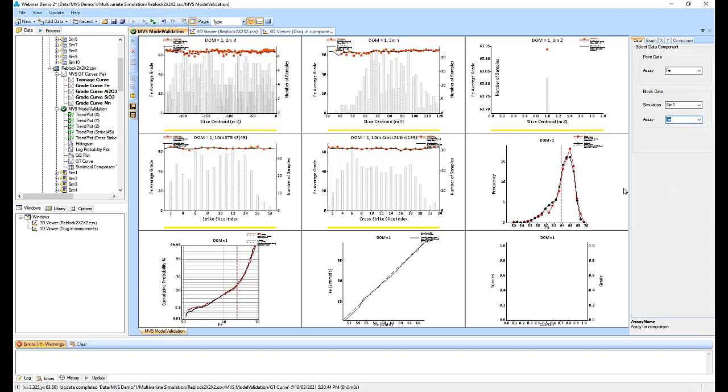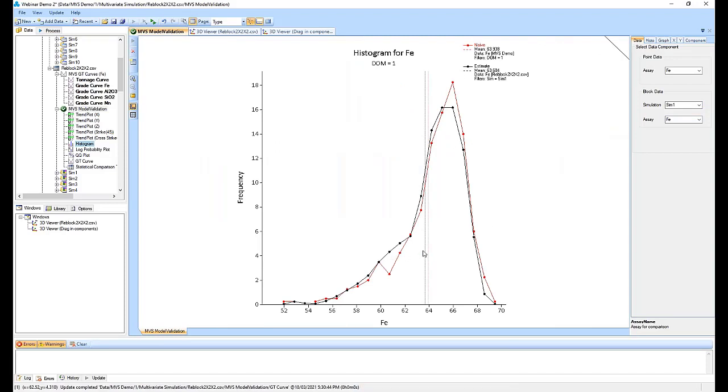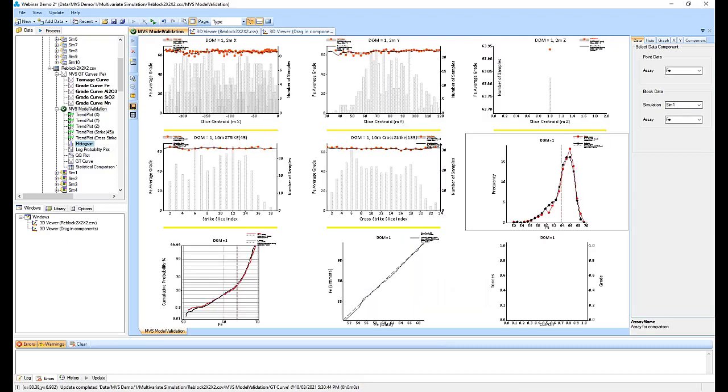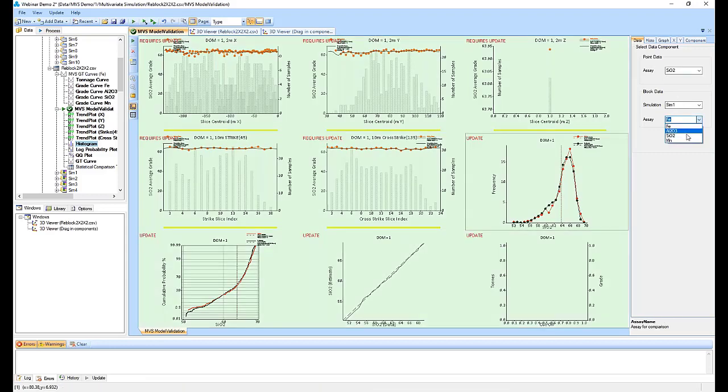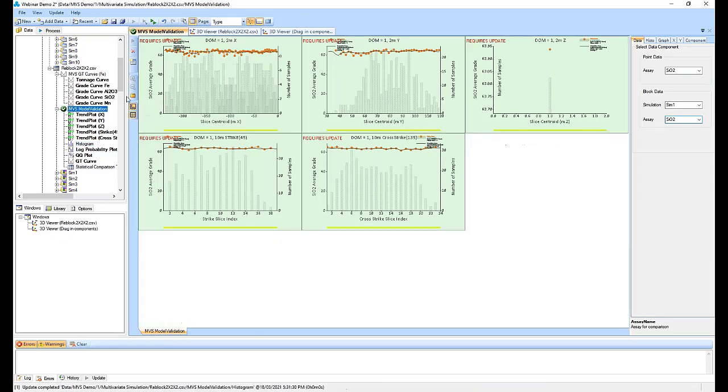So we can see that in simulation 1, we get a pretty reasonable reproduction of the mean. We get a great reproduction of the distribution. I think silica is also a nice one that we should be checking. So let's just do a quick update on that. I should select all of these.